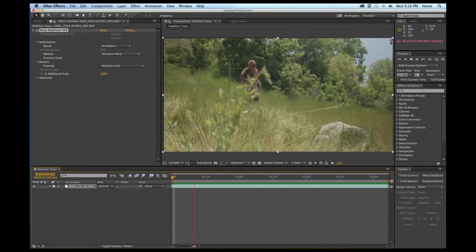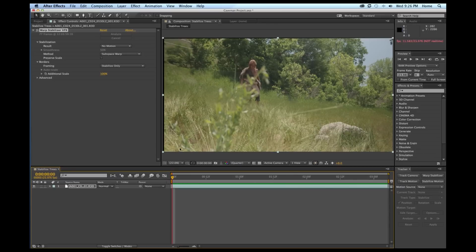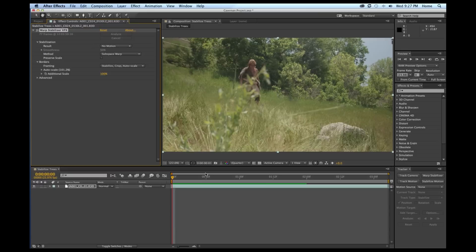And you can see a little bit over there, up here. So you can see that little black frame. So it's stabilized the image. It's very subtle, but it's done it. So I'm going to turn this back. If you do that, turn this back to stabilize, crop, and auto scale, which is what it was on by default. And there's our shot, our stabilized shot. And we're just going to use a little bit of these trees.